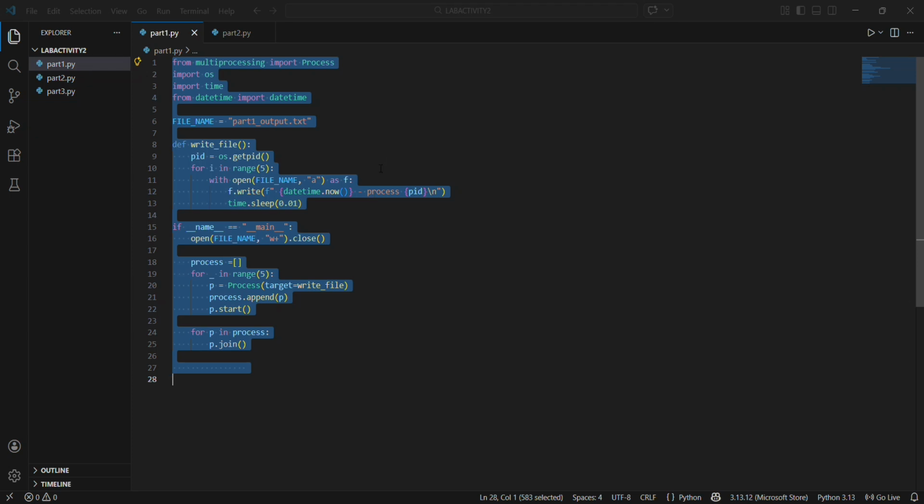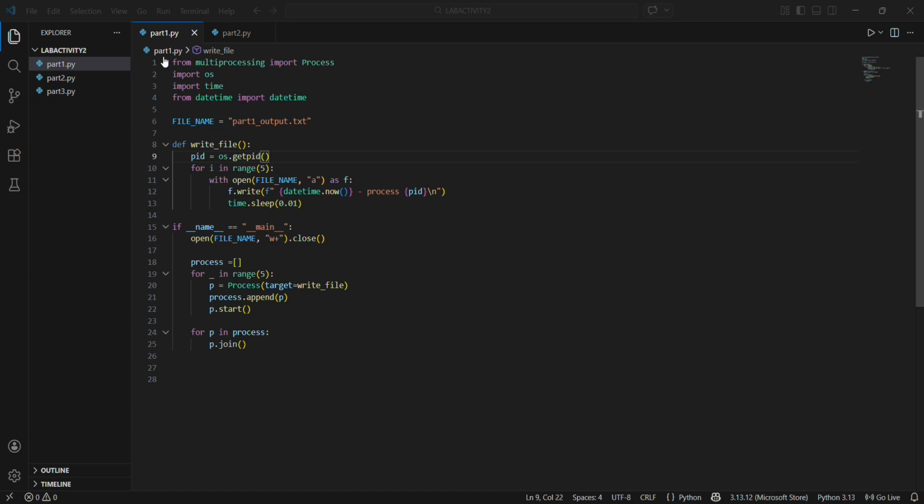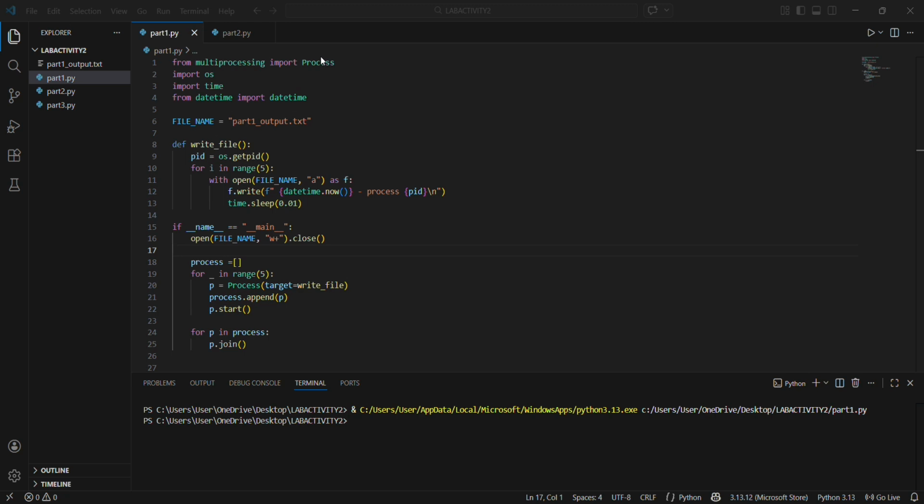There is no locking or semaphore. Without a semaphore in this part, processes write to the file whenever they are scheduled by the operating system. Now I run the code, and I will open the output file for part 1.